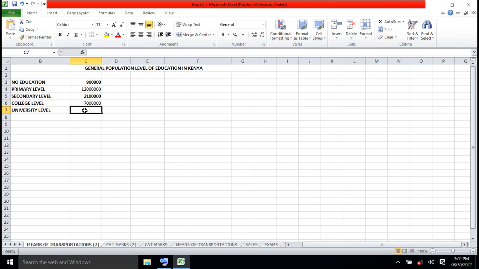And then we have people who have gone up to university level, about, let's say, 3 million. Great. Now we want to make sure this totals up to a population of 48 million. Let's assume we have 48 million. So I want to add this up and see that it gives me 48 million.